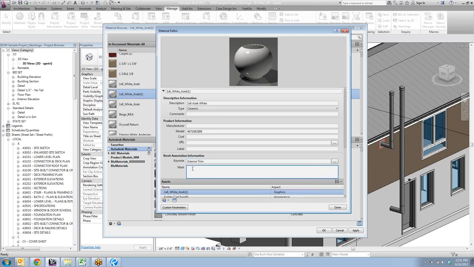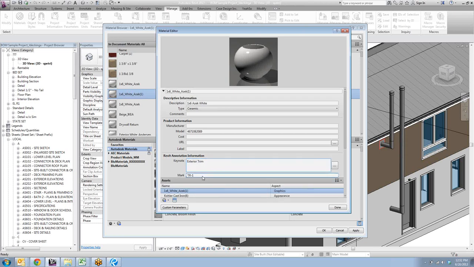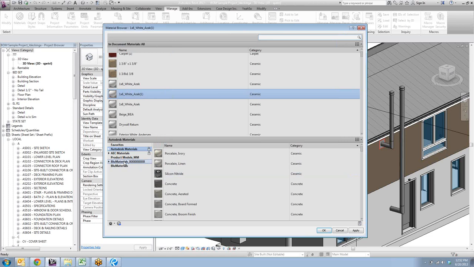And then our mark is being used with our tags. I don't know if we're ever calling out trim or whatever, but you just add whatever you want to show up in your material tag into the mark field, and then that's what will show up when you put the material tag in your elevation or plan. And then after you've filled all that in, go back in here, say create new library.